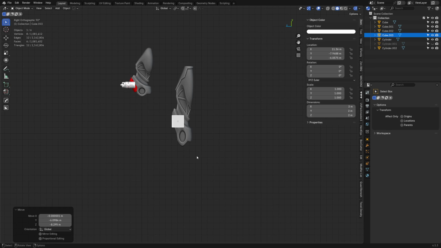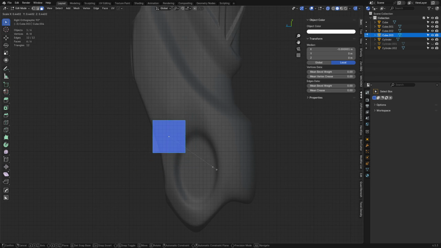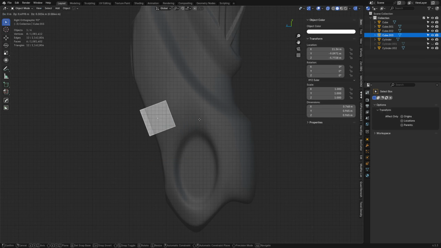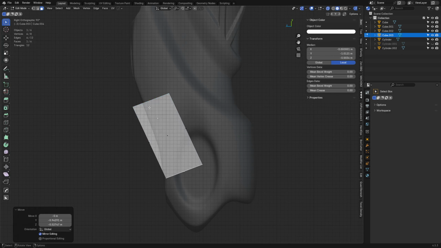Try to get a good view here going. Okay. And I just scale it down, rotate it a little, maybe scale it. Whatever we got to do here. Move this face down. Some things like that. Extrude that.